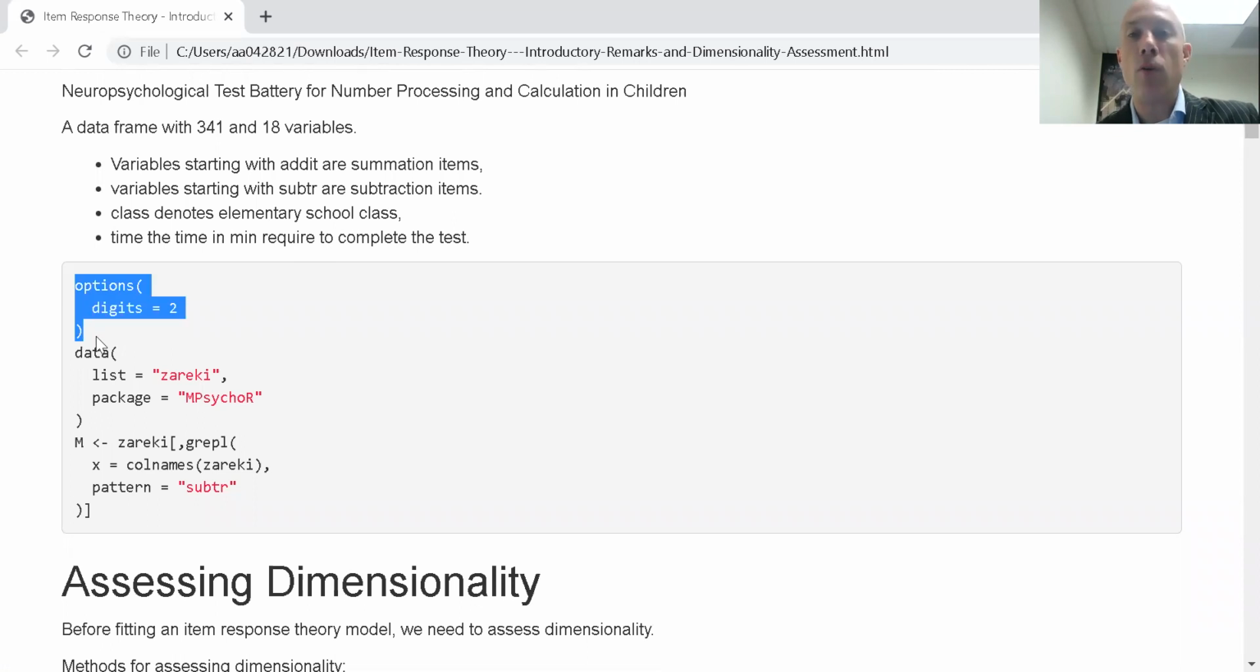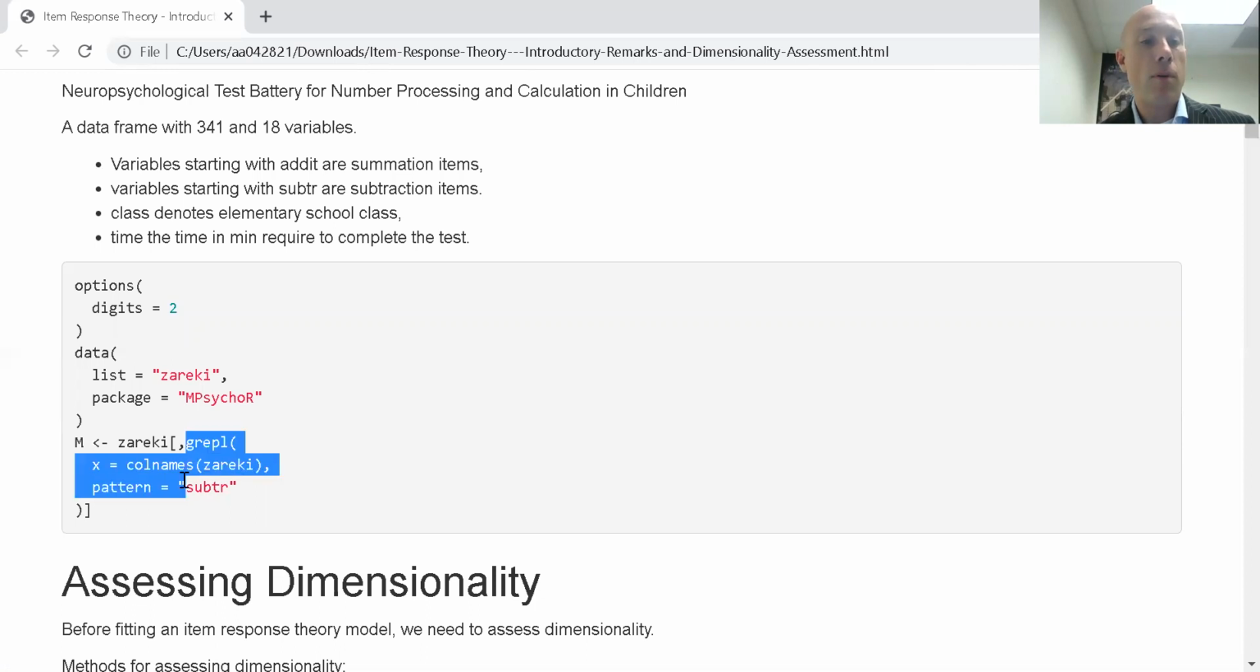I'm going to reduce the output to just 2 digits so we don't get blasted in the face with numbers. And the data set is Zareki in the MPsychoR package, which is the package that accompanies the textbook. To get the actual data we're going to be using, I'm grabbing only the subtraction columns. I'm using grepl to identify which columns have subtr in the column name, and we're grabbing those, and those are the only ones I'm going to be working with.